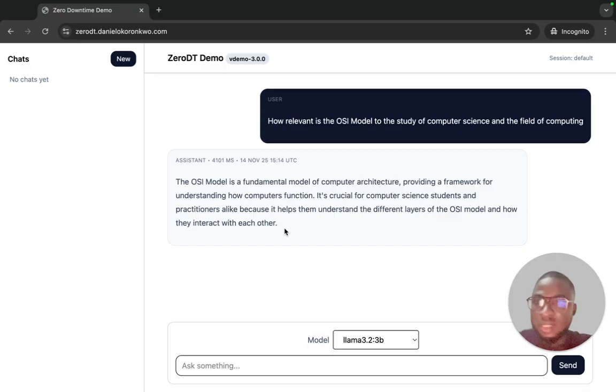So yeah, this is how to deploy your application using zero downtime deployment, and I'll see you in the next one.